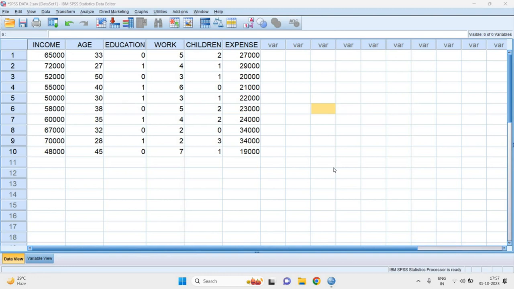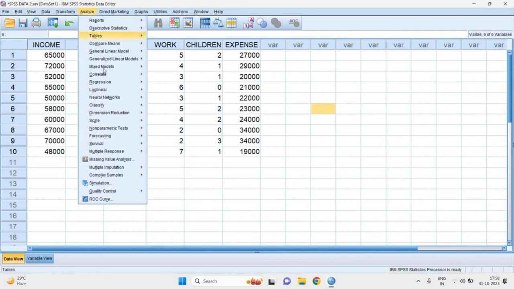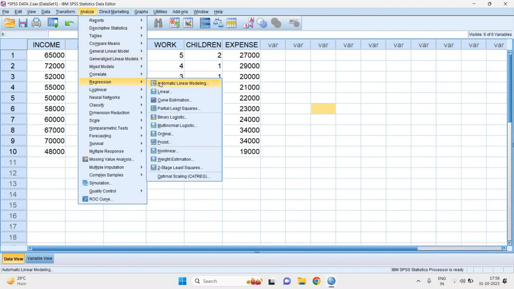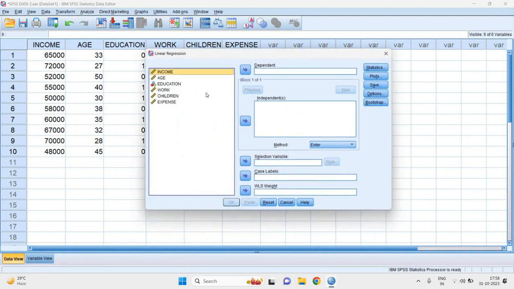Now we open our SPSS window for performing the autocorrelation test, that is the Durbin-Watson test, in SPSS. As we already entered our data in SPSS, we directly go to the steps required for performing the Durbin-Watson test. We first click on Analyze and then select Regression. From Regression, we select Linear. Now, two boxes are going to open. The first box is the Dependent Variable box and the second box is the Independent Variables box.